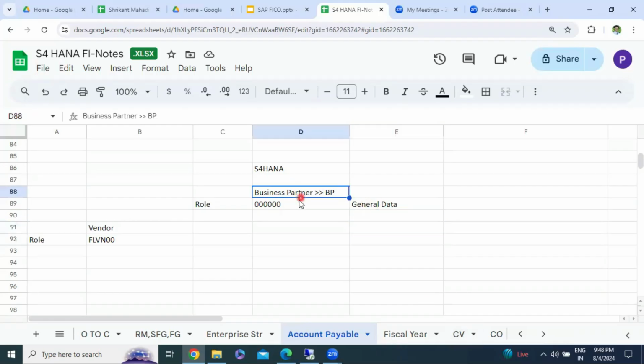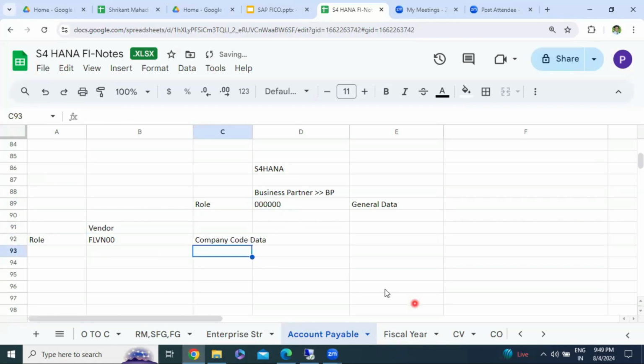That means in SAP, when we create a business partner first, we assign a role to it, and in that role we maintain the general data, the general information of that business partner. Now, let's say after creating the business partner, I have to make it a vendor. Then I have to assign the role FLVN00, and in that we maintain the company code related data.